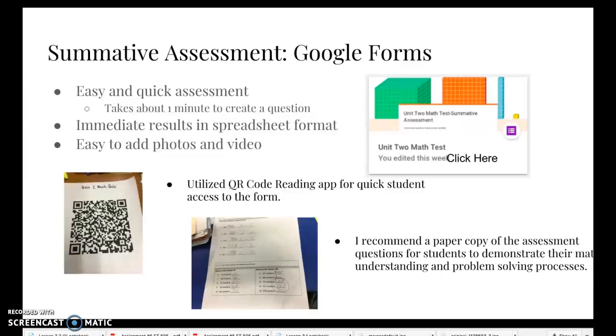I used the QR code for the Google Forms link, which allowed all my students to access the test on their iPads. Everything worked out fantastic.